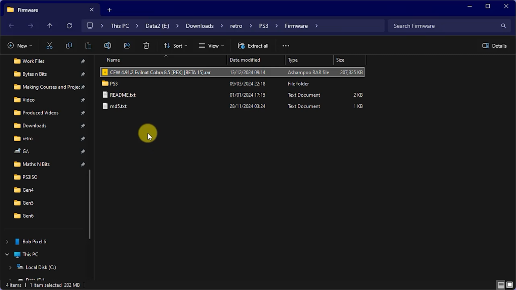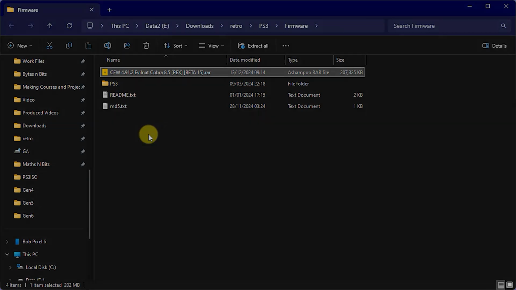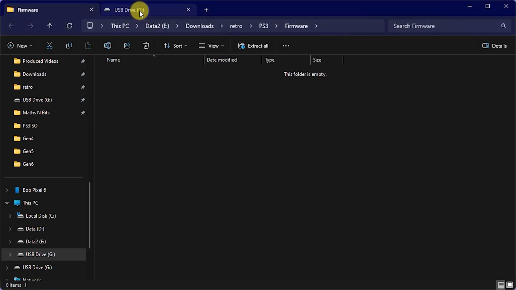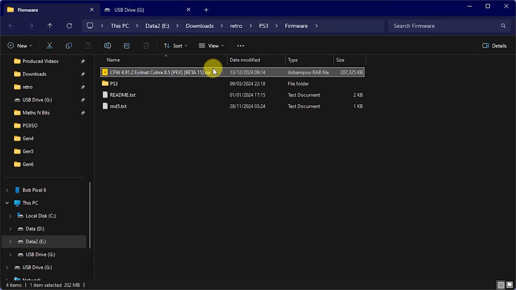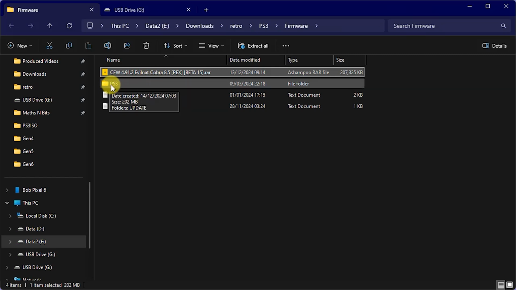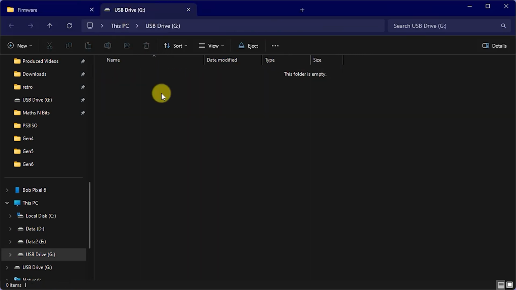But let's plug one in and get this file copied across and make sure that we put it in the correct place on that USB drive. So I've got my FAT32 formatted USB drive sitting here. I'm going to copy across these files. So with this particular firmware download, this PS3 folder is actually all we need. So I'm simply going to copy that across onto my USB drive.